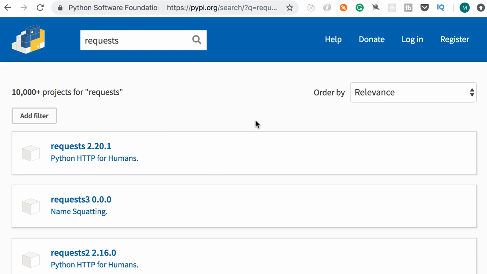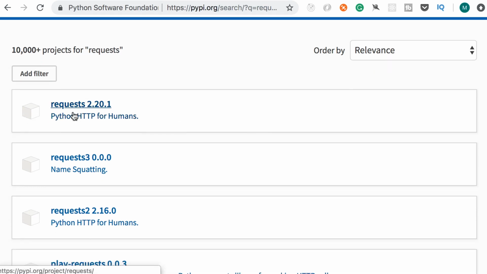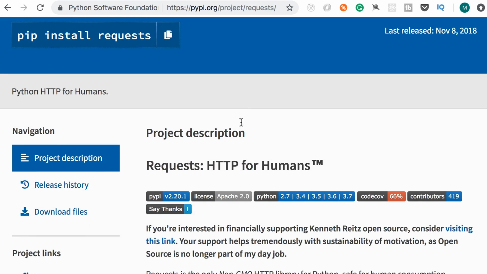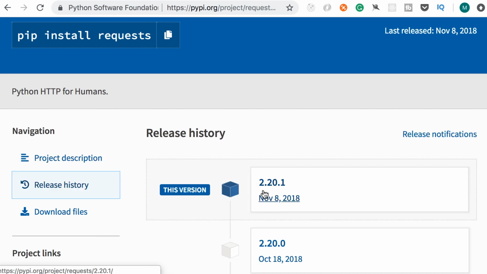Now back on pypi.org, let's search for the requests package. So here we have a few packages with a similar name. We've got requests, request3, and request2. And they're not always in the same order, so make sure to pick the requests package without 2 or 3. Now on this page, on the left side, you can see the release history of this package. So the latest version that I've installed is 2.20.1 at the time of recording this video.